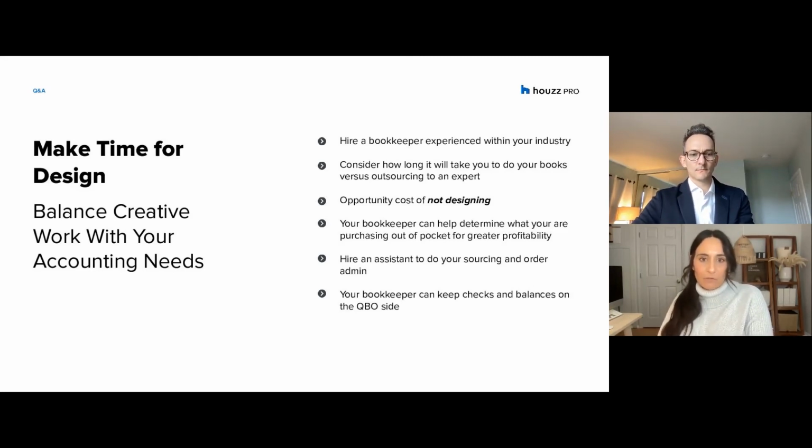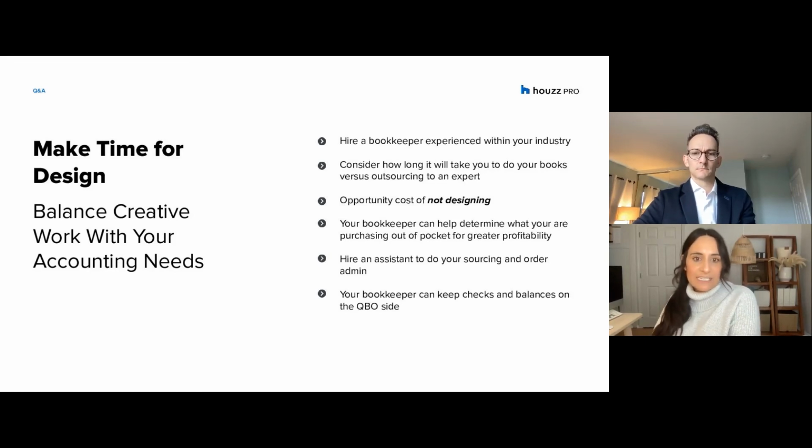Designers will get to a certain level of their business where they can hire an assistant to do the sourcing, the order admin, and to really help with the data entry within House Pro and adding payments on the purchase orders. That's probably the next hire you might start to look at when you start to get too busy in your business. And the nice thing is this assistant can just be in House Pro. They don't have to touch the financial aspect of your business in QuickBooks. You can keep your bookkeeper to do that. And then your bookkeeper can run a check and balance on the QBO side of what purchase orders don't match to your actuals.